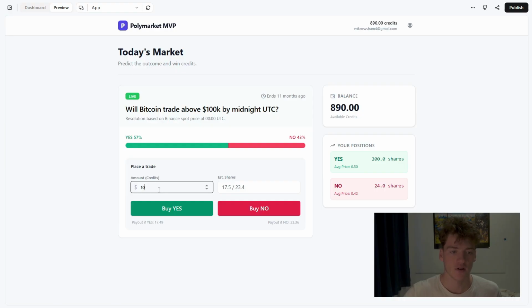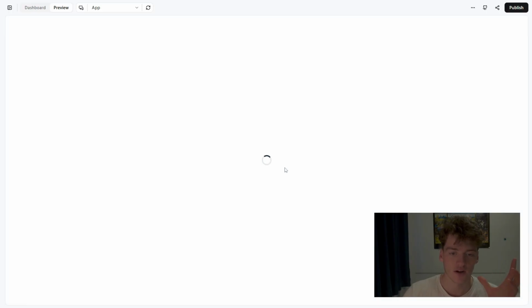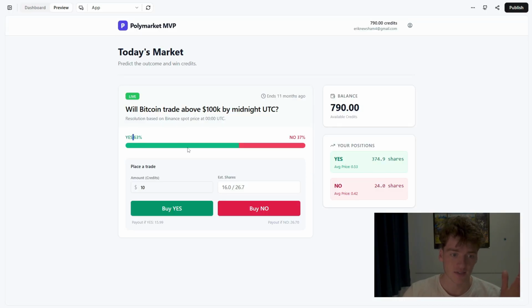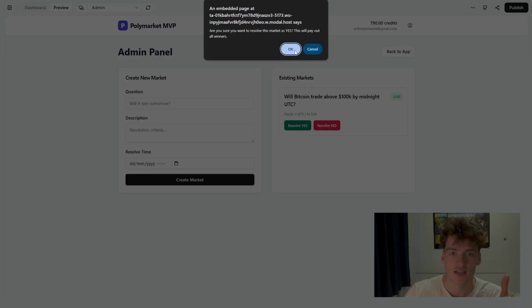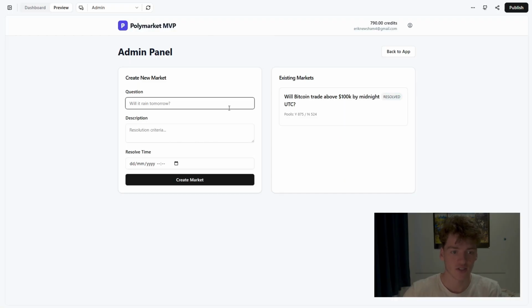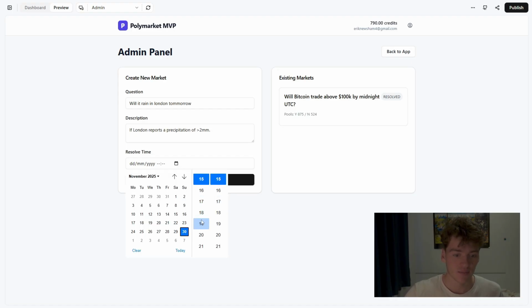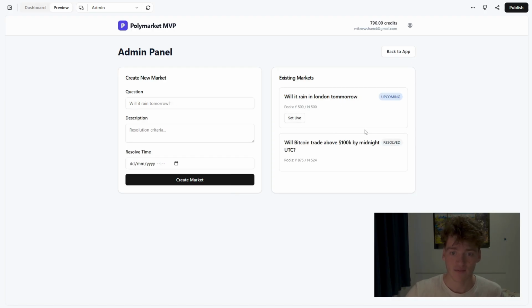You can press start trading now. Let's say we want to put in 100 credits. We press buy yes, and hopefully, as I've tried this before, it will auto, yep, so now it's 63%, so it alters the percentage. You can see my positions that I've taken. If I want to go into admin, for example, then I can resolve this as yes. So we now resolve that question, and we can say, will it rain in London tomorrow, if London reports a precipitation of more than 2 millimeters, and then we can put in that we want it to end at 11:59 on the 1st, and then we can create the market, and then we can set it live. A whole bunch of stuff.